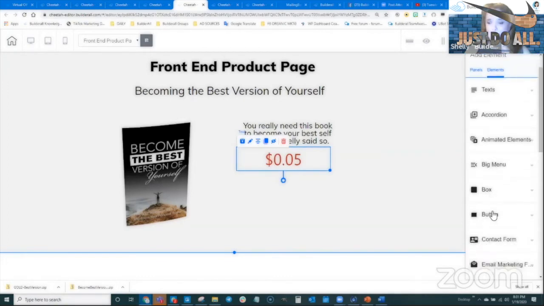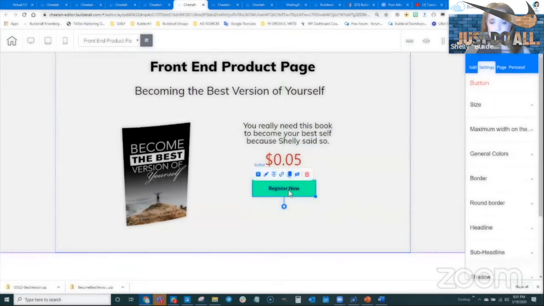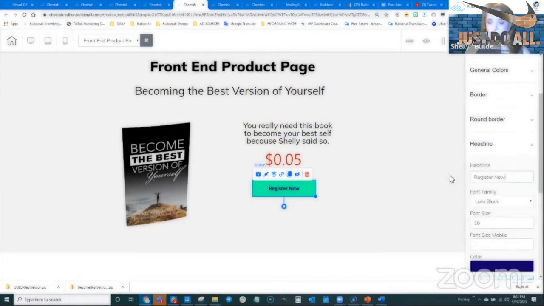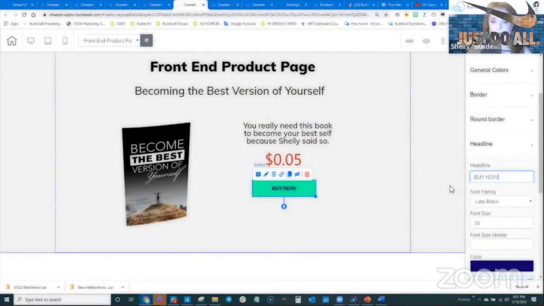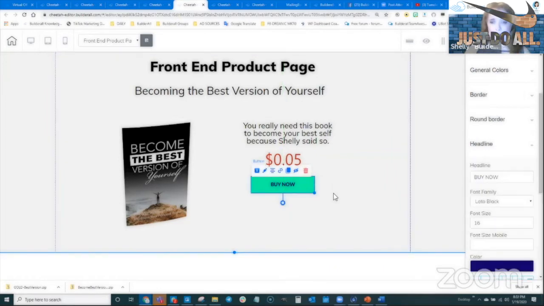So button. We'll drop a button in there. And this will be our buy now button. So I'm just going to change the headline of it to buy now. Perfect. And that's the button that's going to actually lead to the super checkout that we haven't set up yet. So I'm going to click save. And then that's fine.